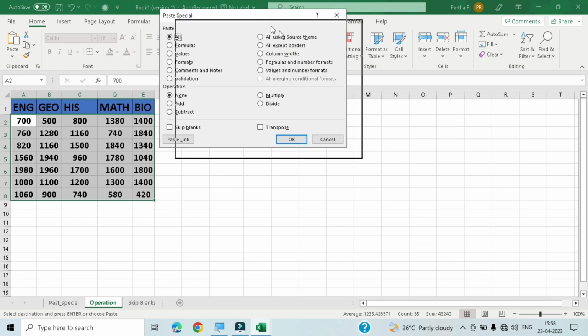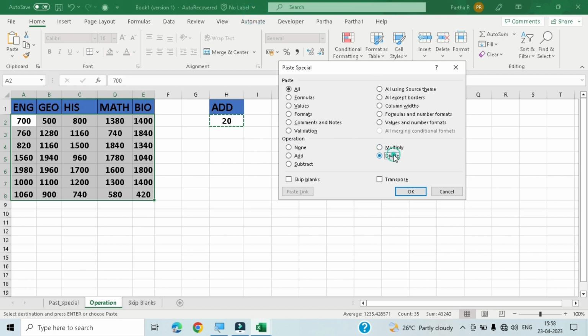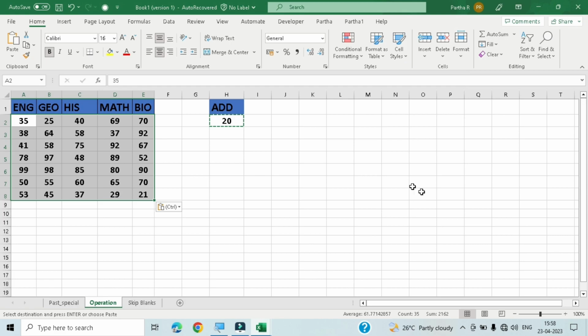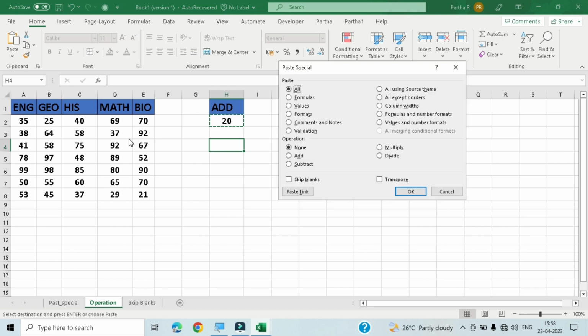Now we'll see what the divide does. If you select divide, then click OK or hit enter, you can see all the numbers divided, right? You got it. That is add, subtract, multiplication or division. Now we understand all these options. Now we'll see the next option: skip blanks and transpose.